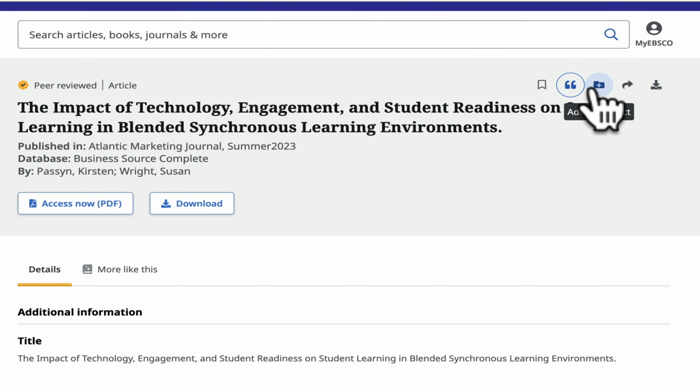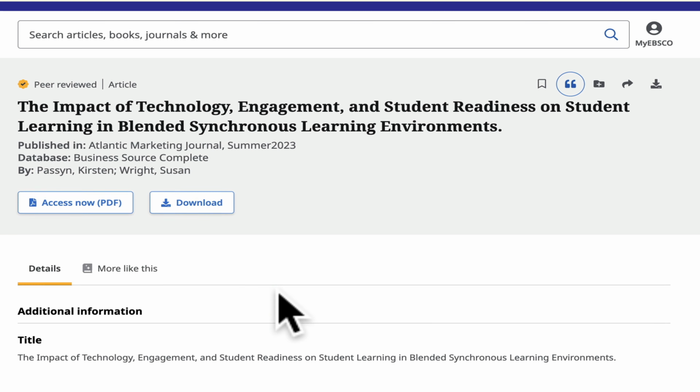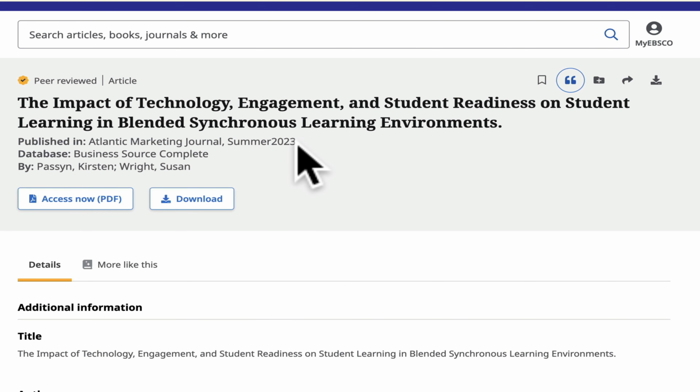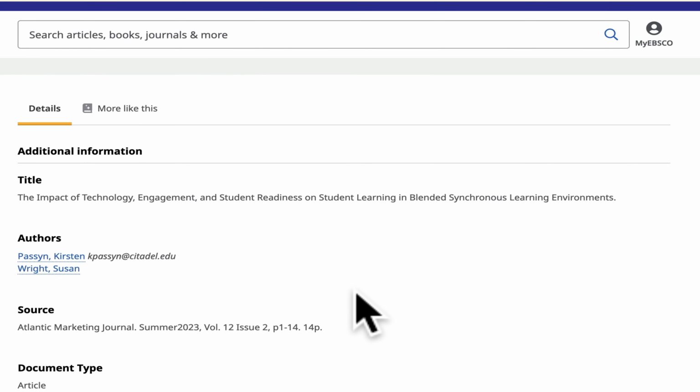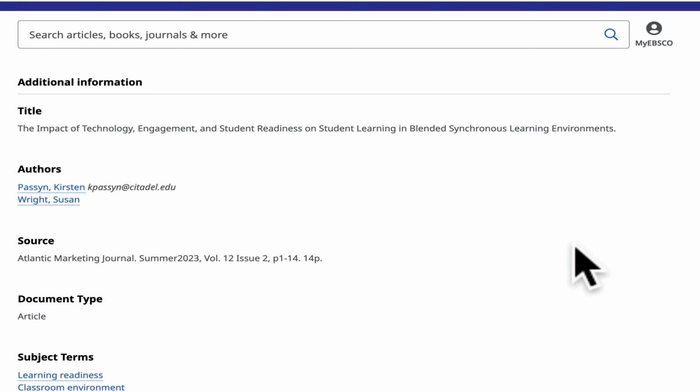The other tool is if you want to save it to your account to come back later, you have the luxury of doing it there. You can share it with other individuals, maybe if you're working on a group project. Or lastly, you can download it, like we said earlier. So again, right off the bat, 2023, it's relevant. It's exactly what I was thinking about, and I can use the tools to access it later or cite it.